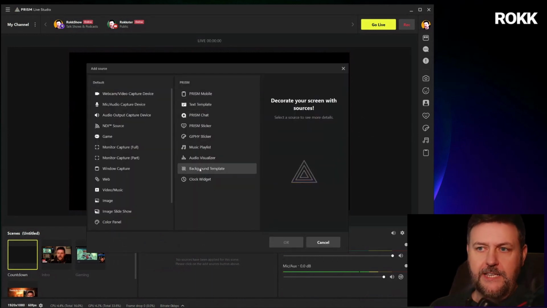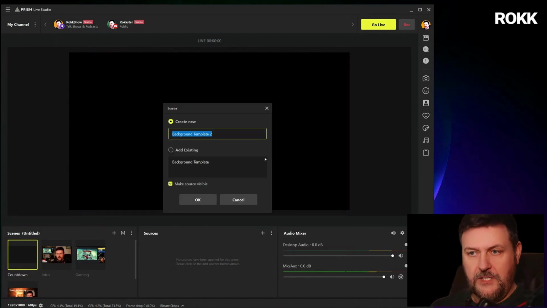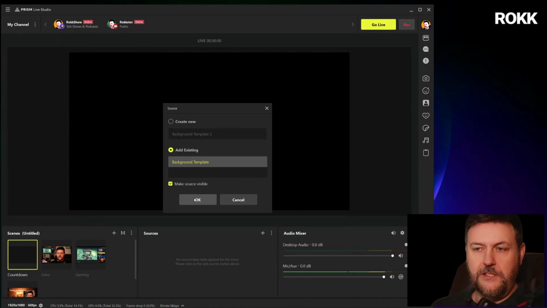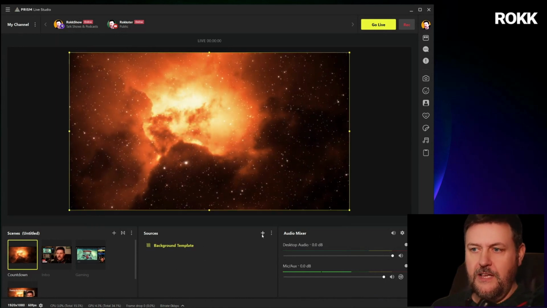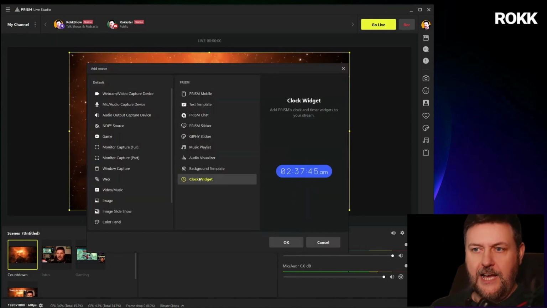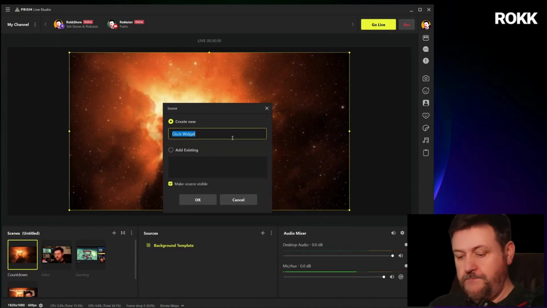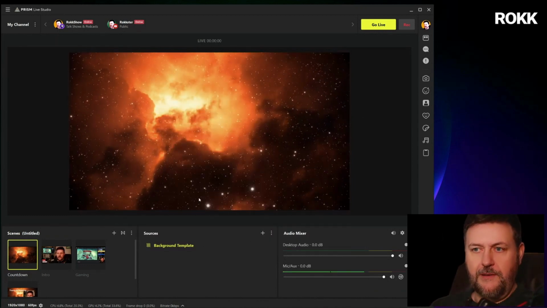I'm going to find maybe one of our virtual backgrounds. They're pretty cool, aren't they? Let's use the one we've already got, so there's some consistency. There it goes. And now we're going to add a clock widget. We'll leave it as clock widget. Its name says it all, really.